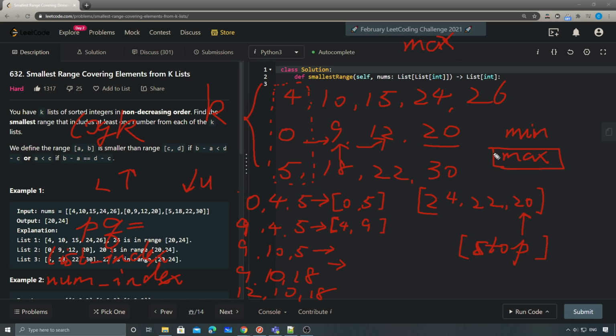Okay, I think this should be pretty straightforward, right? This max number works because when we pop the smallest number from the priority queue, since it's the smallest number, it will not affect the current max number.